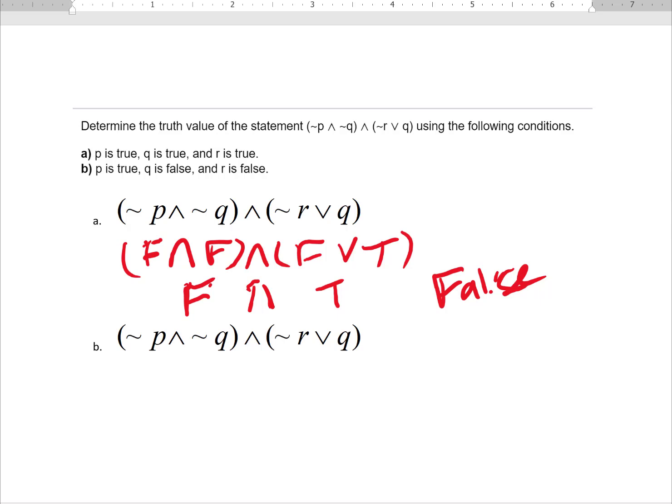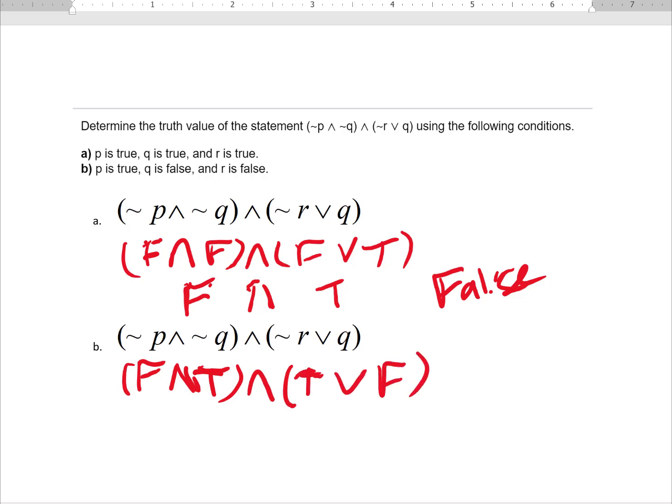In the second example, P is true, so this is going to become false. Q is false, so not Q is going to become true. And R is false, so not R is true. And Q was false. And on the left side, I've got a false. And on the right side, I've got a true. So again, the second set of conditions also gives me a false compound statement.